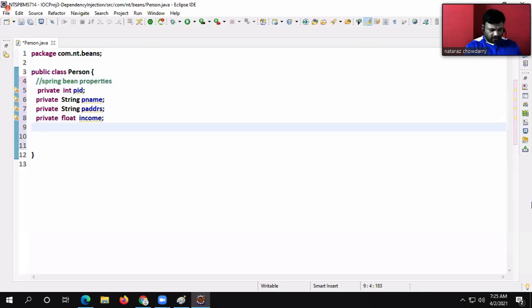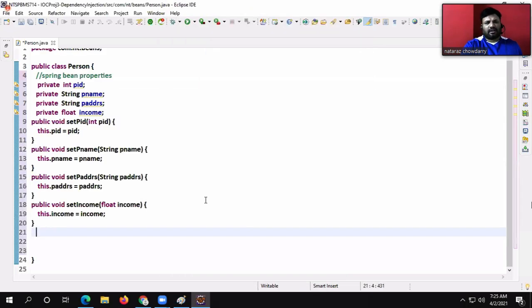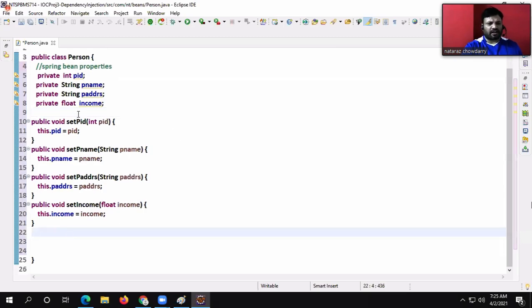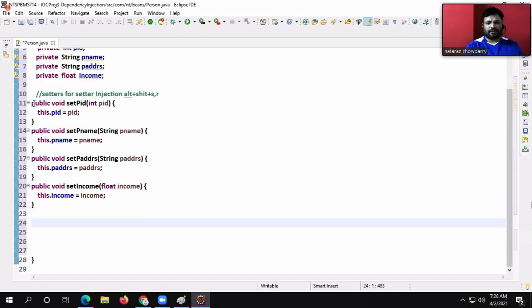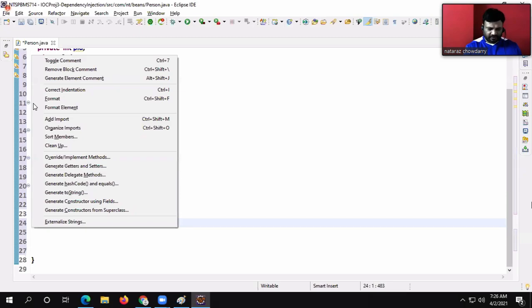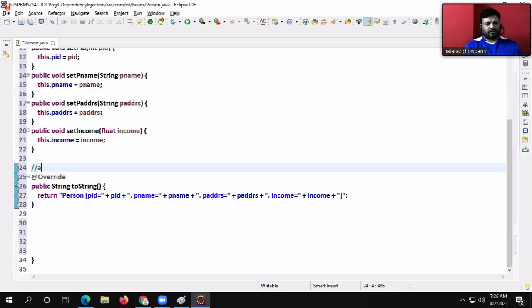Yes, guys. Now tell me here: Alt plus Shift plus S and R. It allows you to generate getter and setter methods, but I am selecting only setters, for setter injection. Now I want to know whether they are injected properly or not. I just want to display through the toString method: Alt plus Shift plus S, then generate toString. Okay, generate. Here is my toString method.